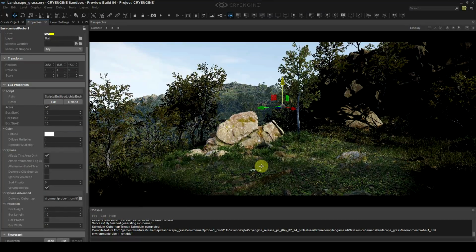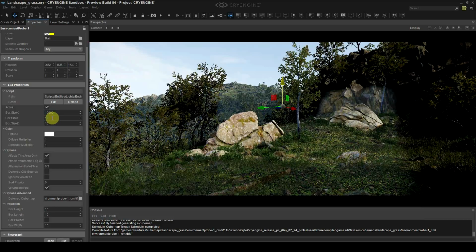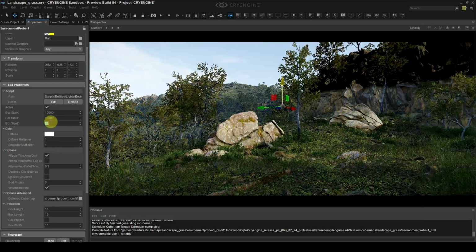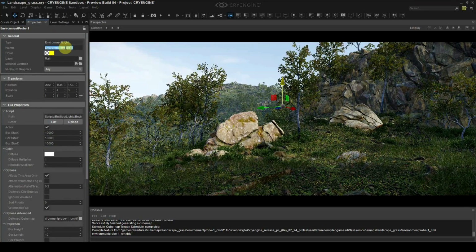Now you can see the box where the environment probe is affecting the scene. Because this is going to be a global environment probe, we want it to affect the entire scene, so I'm just going to type in the box size parameters to make it 10,000 meters by 10,000 meters. So now it affects the entire scene. I'm going to name this Global Environment Probe.